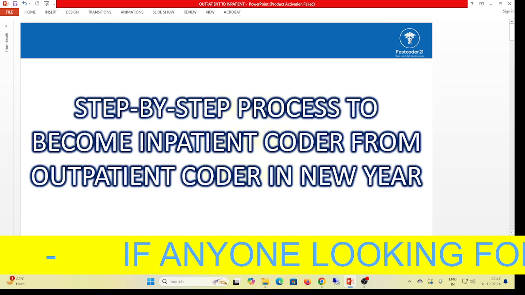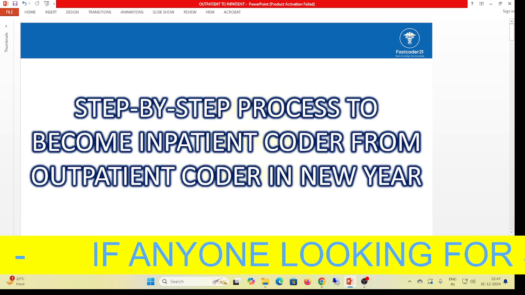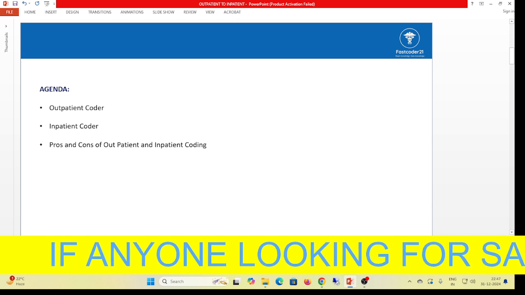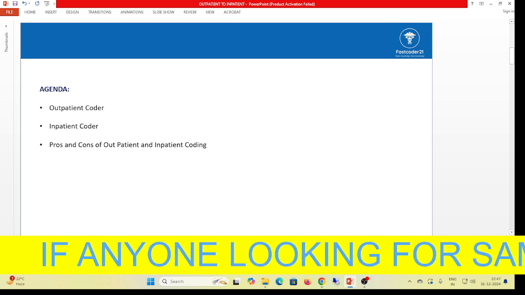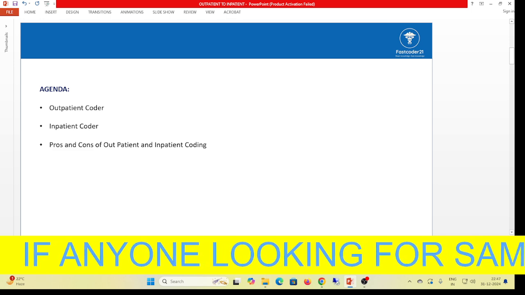So today our topic is the step by step process to become an inpatient coder from an outpatient coder in the new year. The agenda for this session is we will learn first outpatient coder, inpatient coder, and the pros and cons of outpatient and inpatient coding.